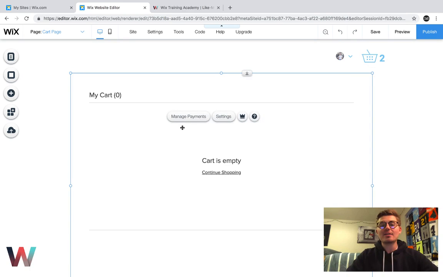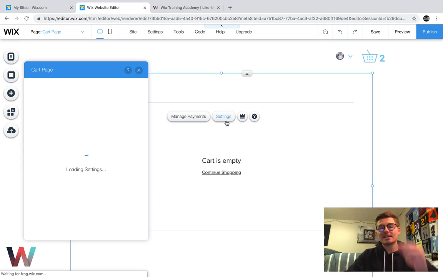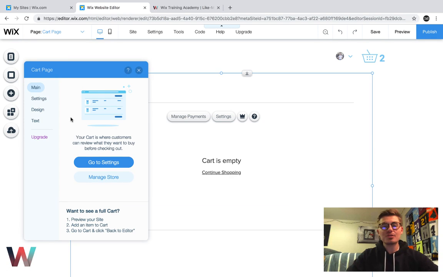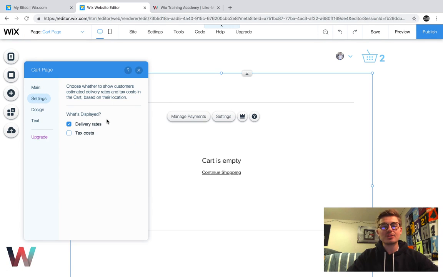Now, to actually edit your physical cart page, you would click settings, and you can actually come in here, go to settings. You could choose what's displayed on your cart. So our delivery rates displayed like they were. It showed that we were in Missouri, and it showed what the shipping cost was. It was free. Right now it's set to free shipping. I'll show you how to change that in tomorrow's video. You could add tax costs on there.